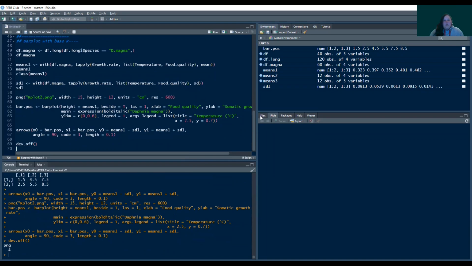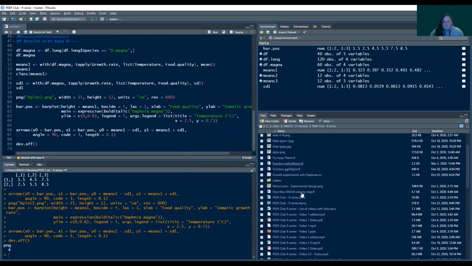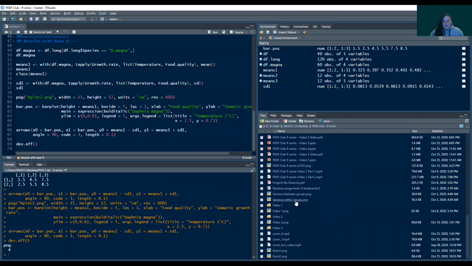So if we now go to our folder where you have your files saved, just going to see if I can maybe even access it here. We called it rplot2, and we have it here. I don't know if you see that. I see it on my computer, but I'm not sure if you're sharing it. However, if you click on that, you're going to see your plot.